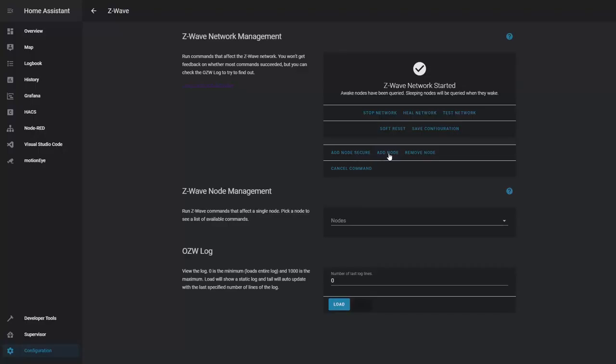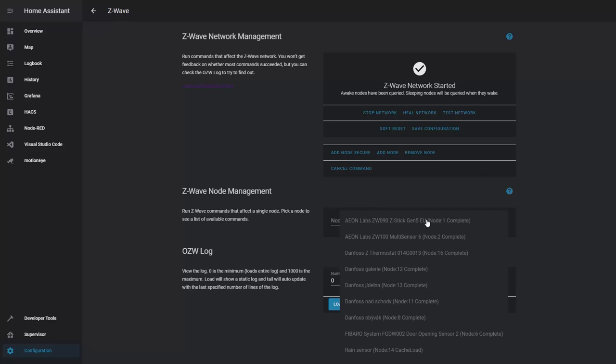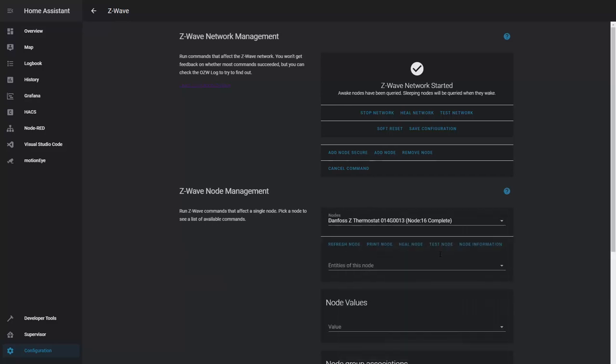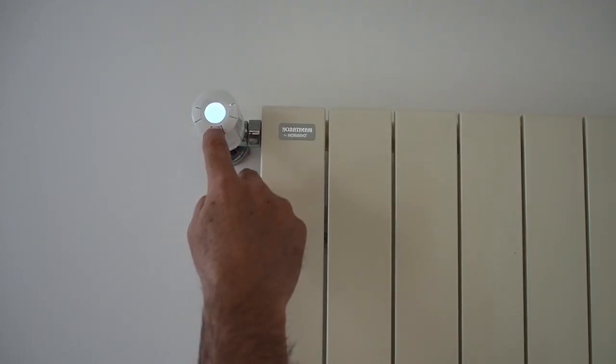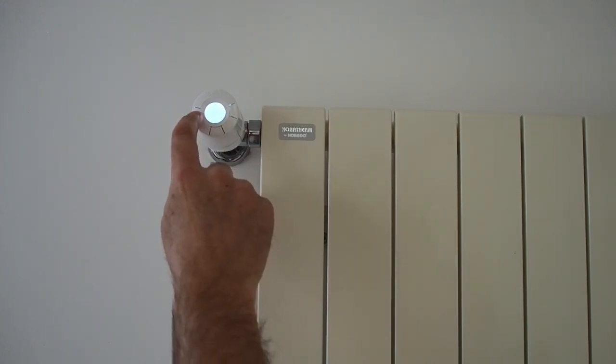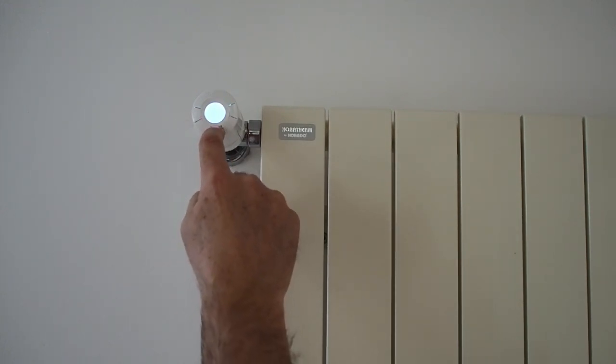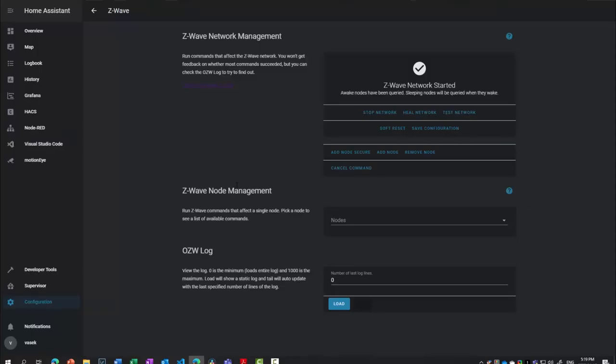Let's go to Home Assistant to check if it's done. So if I check in the nodes, there should be a new one. And indeed, there is a Danfoss Z thermostat with some generic name. So what I'm going to do now is heal the network. And then I can also double check and follow the manual and check whether the unit is connected. And indeed, it is. So now I have it in Home Assistant.